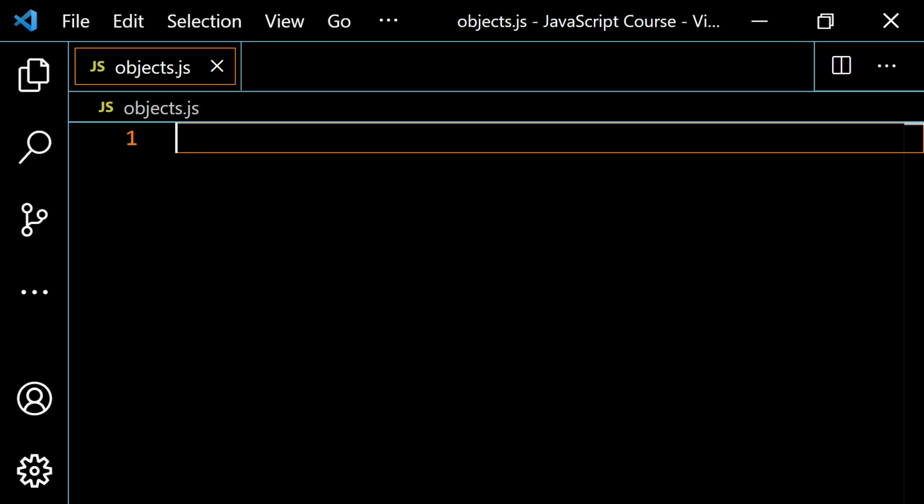All right, so let's talk a little bit more about objects and the ways that we can access a property. We already saw this using the dot notation, but I also want to introduce you to the bracket notation. So I'm going to start with a very simple example here.